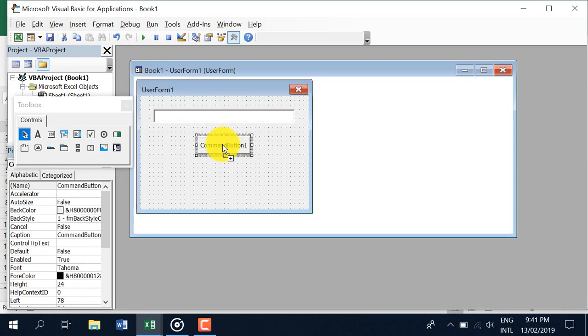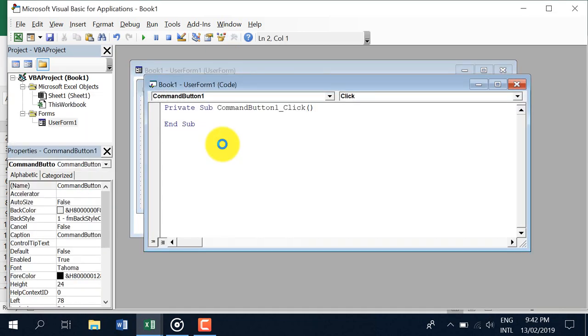After that, double-click the command button, and you can see its code window is opened. Here you can write the code that will run in response to the button click. And as a response, we want to change the text of TextBox1. Type, TextBox1.Text equals, "Welcome to Visual Basic Programming", within double quotes.